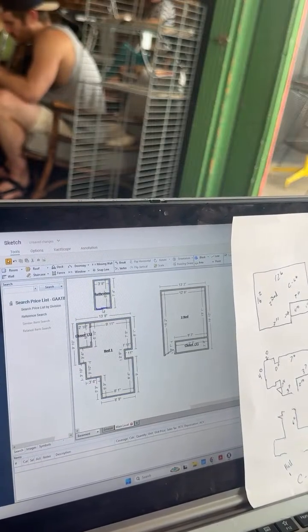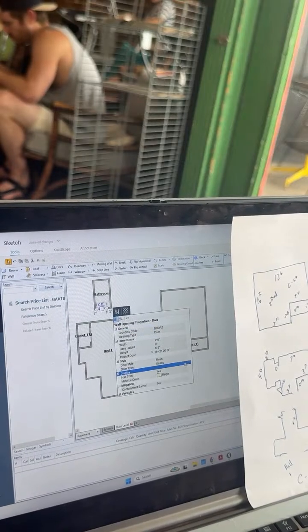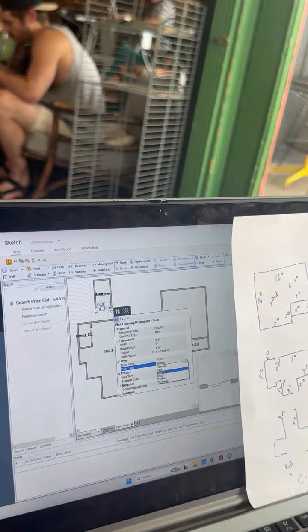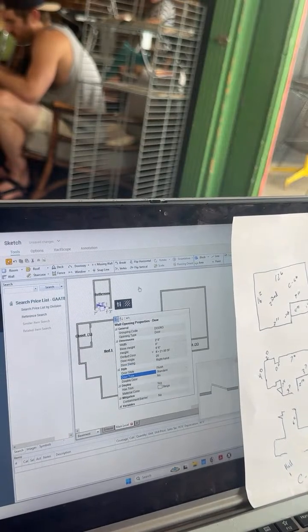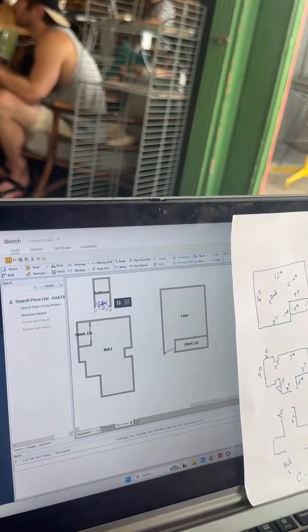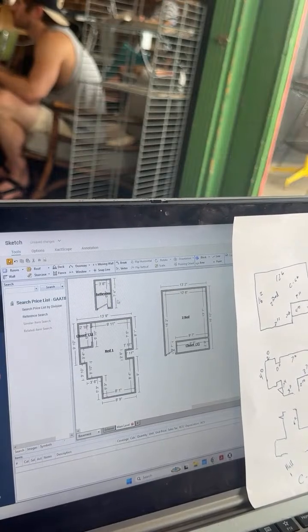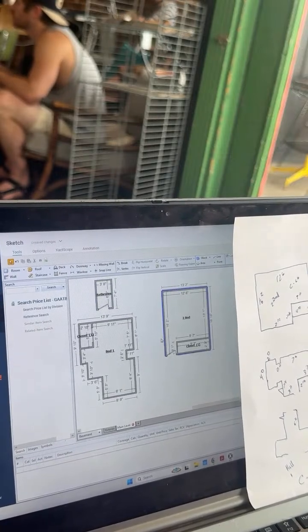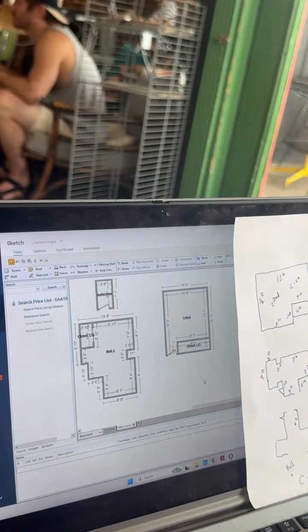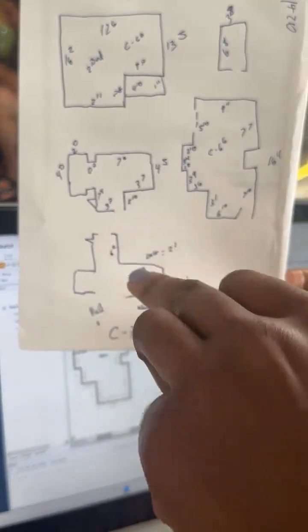Now you can change this to a standard door versus a sliding door. And I think this one opened up on the inside like that, so change that. We got that done. Now we need to do the two entryways down here.